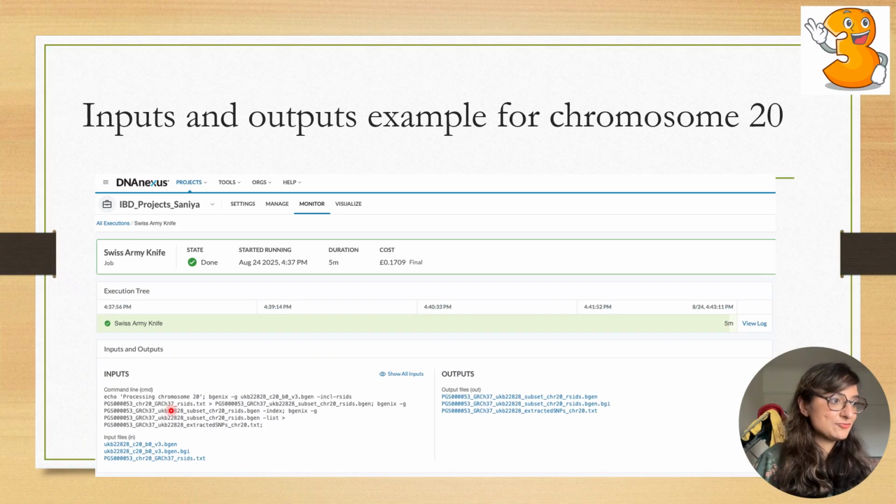This is an example for chromosome 20. Just for reference, you can see that this is 20, where every part where the chromosome is mentioned, it's chromosome 20. And the corresponding files for chromosome 20 have been uploaded into that environment. So we can run these commands using these that are required.